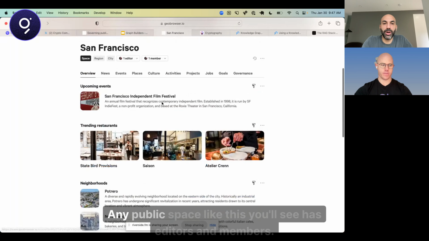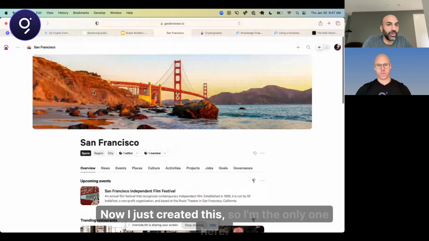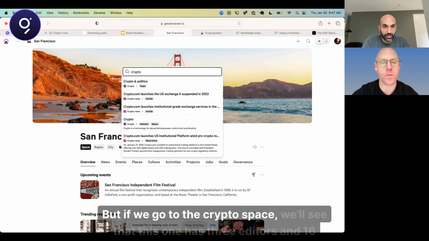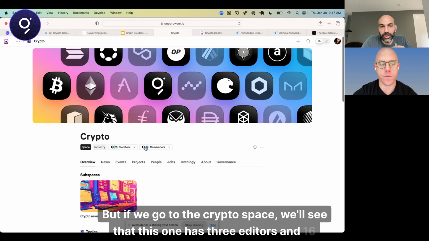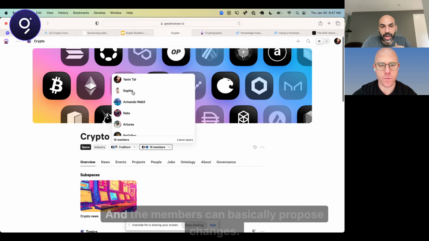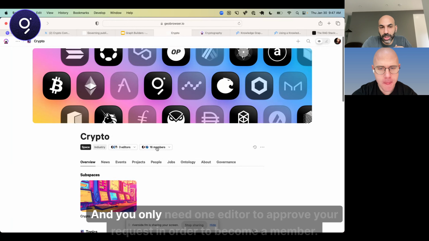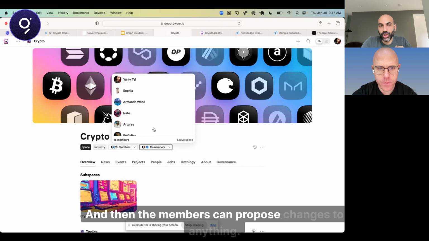Any public space like this you'll see has editors and members. Now I just created this, so I'm the only one here. But if we go to the crypto space, we'll see that this one has 3 editors and 16 members, right? And the members can basically propose changes. It's really easy to become a member. You just request to join, and you only need 1 editor to approve your request in order to become a member. And then the members can propose changes to anything.